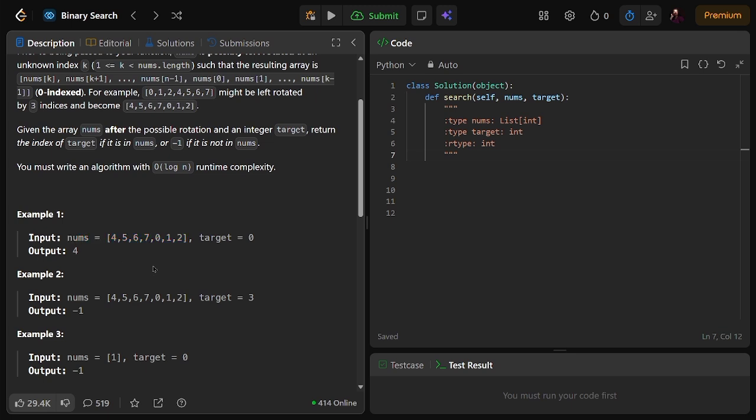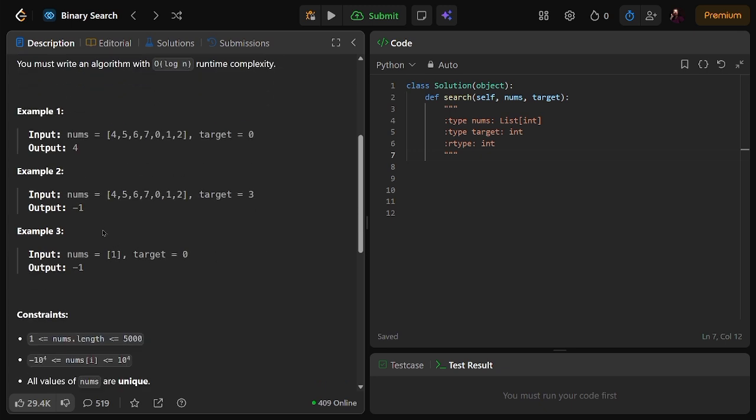The brute force solution that comes to our mind is to go through a linear search, right? In linear search we search element by element, and at the moment we get that particular number inside our nums which is equal to target, we return the index of it. Also, I want to mention one more point: if we do not find our target inside our nums, we have to return -1.